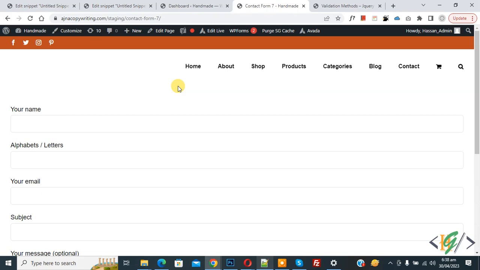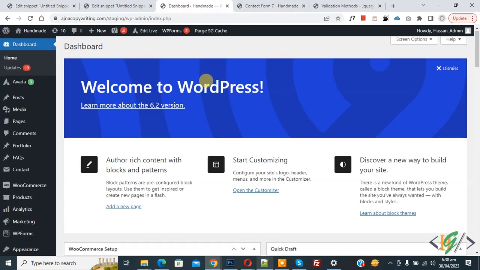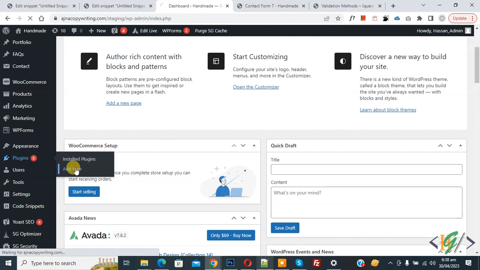So we will do this using a plugin. Now go to dashboard. On left side you see plugin. So click on add new. So we are going to add validation to accept alphabet only.